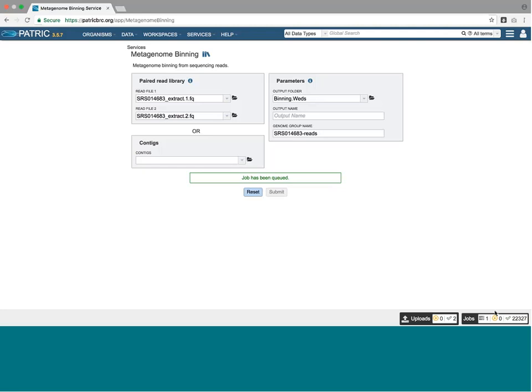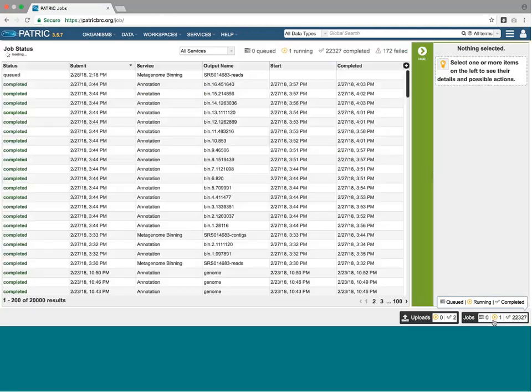If I go down here on the right, I see there's a job status window, which tells me that I've got 1 job queued, 0 running, and a whole bunch of completed. This happens to be the account that we do a lot of our experimental analysis for, so we've run a ton of things through here.